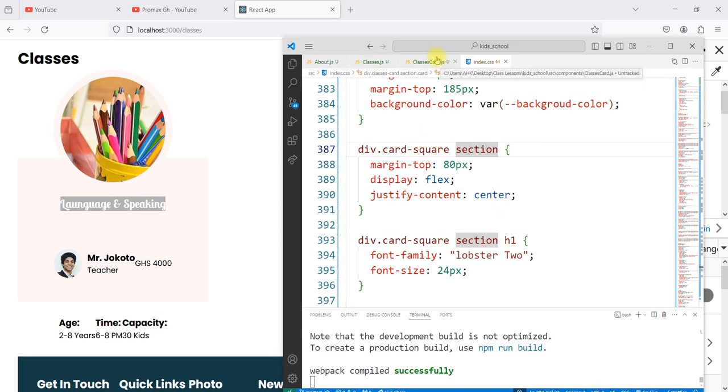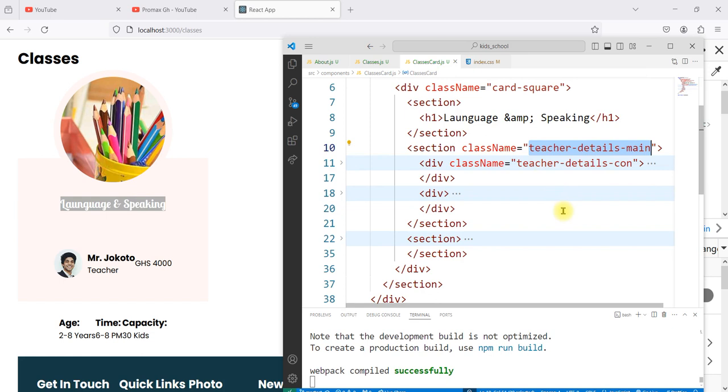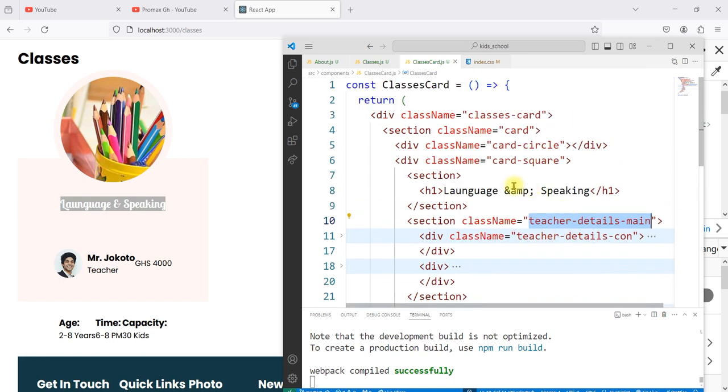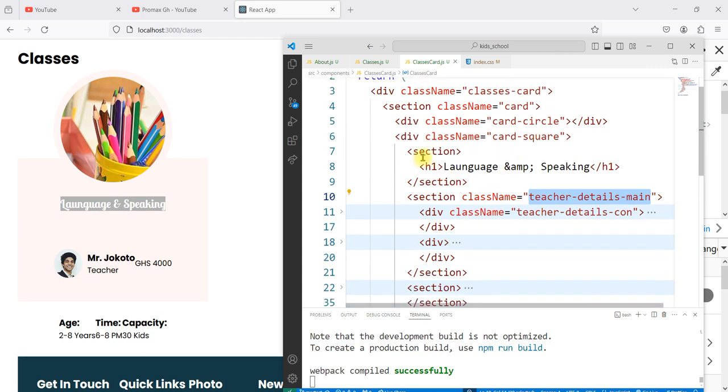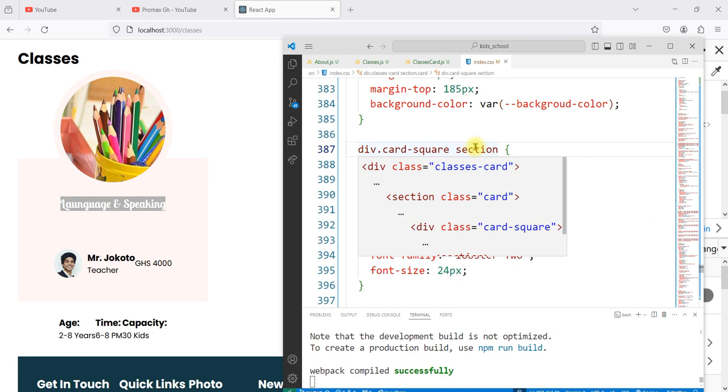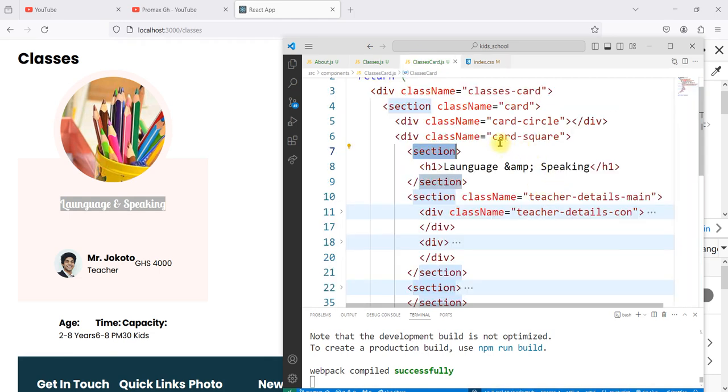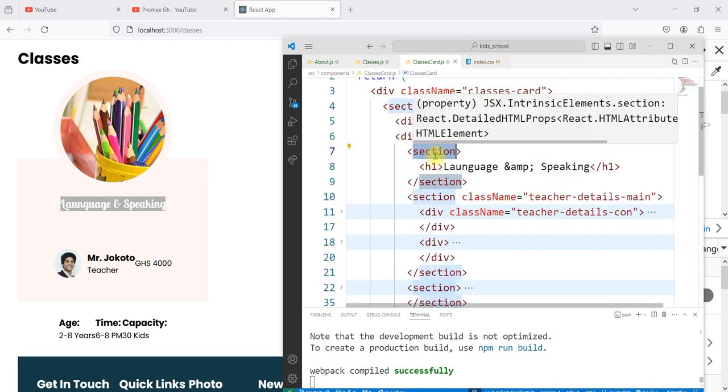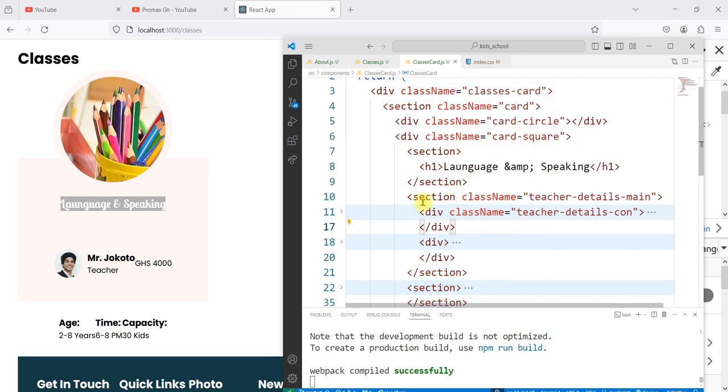So when we come to this part, we actually wanted that effect on the heading. So where is our heading? This. So we said it was on the card square section. Why? Here, card square section, this section we are talking about. But don't forget, we also have another card square section here, you see. So that is why it's affecting it.